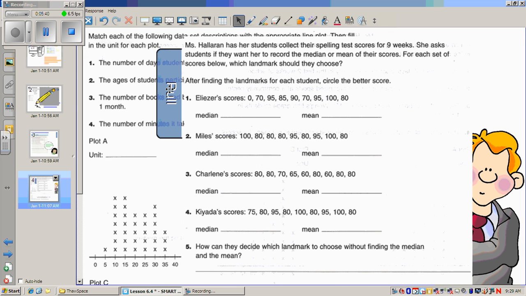So it says Miss Holleran has her students collect their spelling test scores for 9 weeks. She asks students if they want her to record the median or mean of their scores. For each set of scores below, which landmark should they choose? After finding the landmarks for each student, circle the better score. So we have Elazar's scores. What is the median score? And what is the mean score?